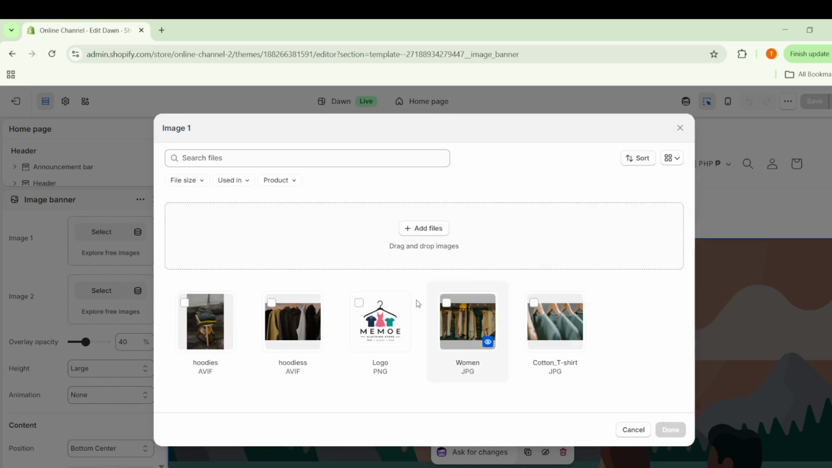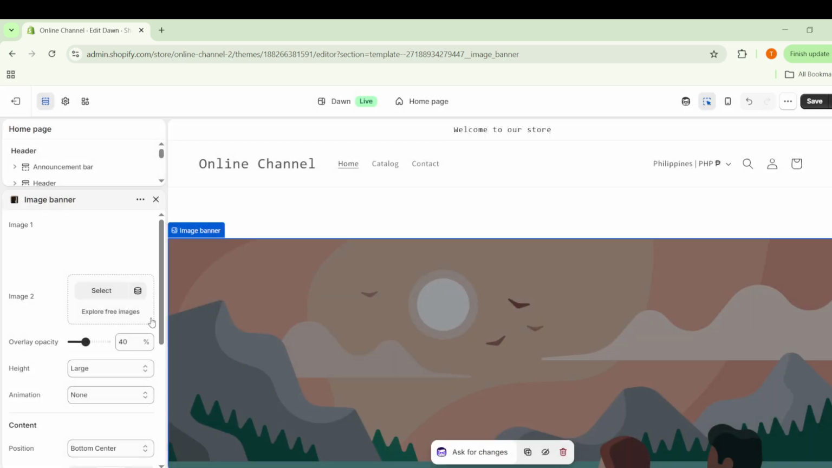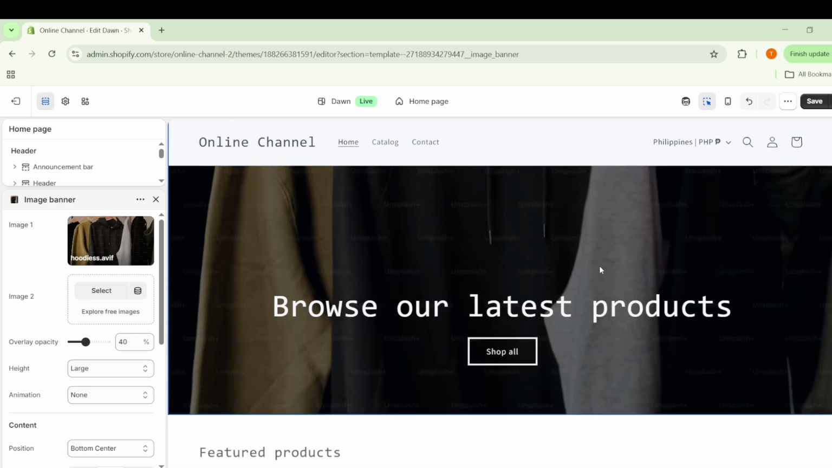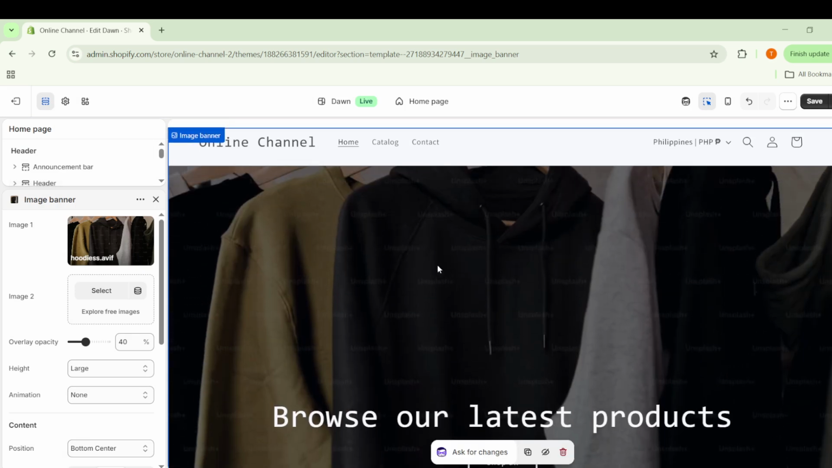Scroll if needed and look for the setting called Banner Height. This option controls how tall the banner appears on your store, and it can also affect how your image is displayed, especially if the image does not match the banner's shape. When you open the banner height options, you will see a few choices.